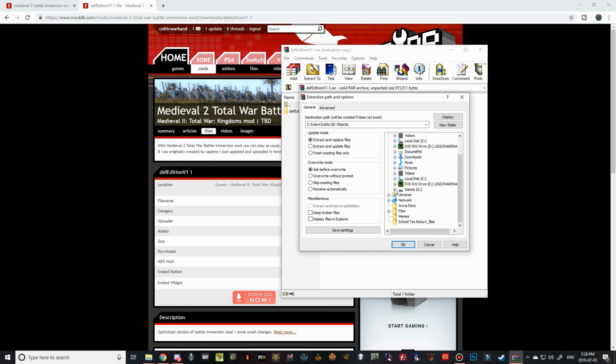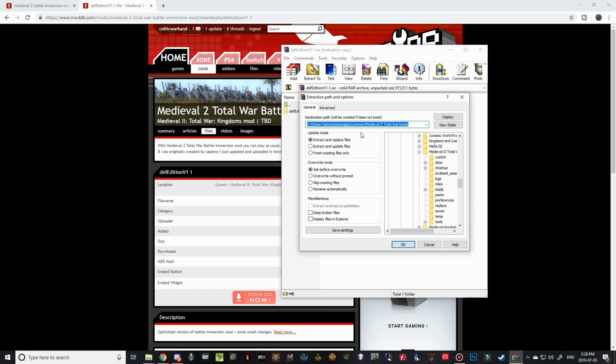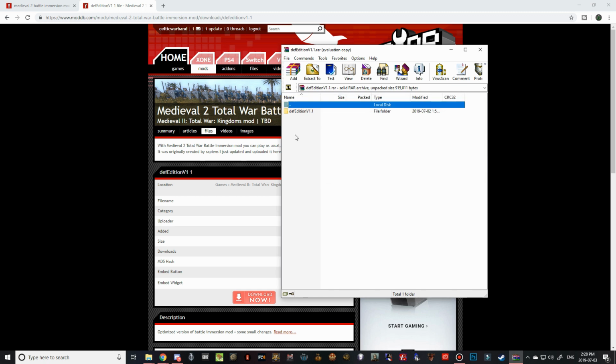But I have it on my G drive, so I'm going to go G, Steam Games, Steam Apps, pretty much the same pathway as you guys, down to Medieval 2 Total War, and then just select the mods folder. So it should look like this for you guys. It might just say C, and then Program Files 86 Steam Games, but most of it should be the same. Hit OK, and it's done already. It's a very small mod, as I've said.